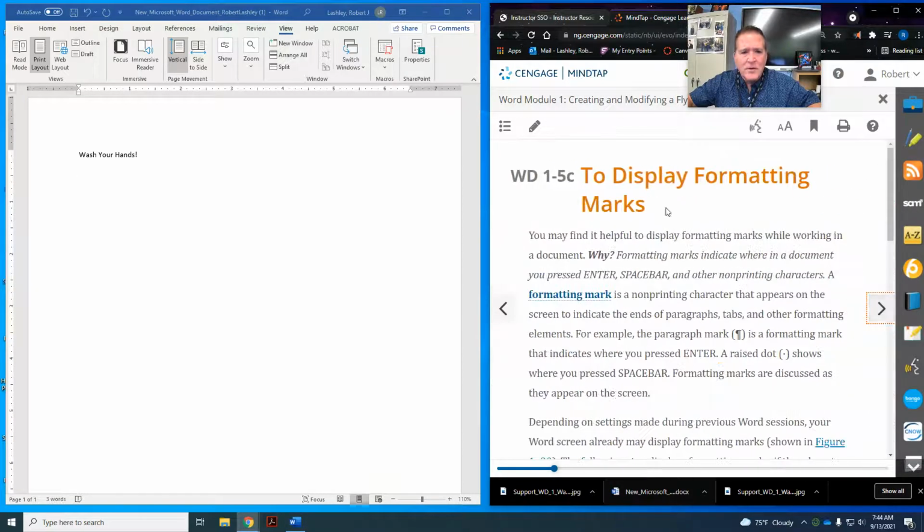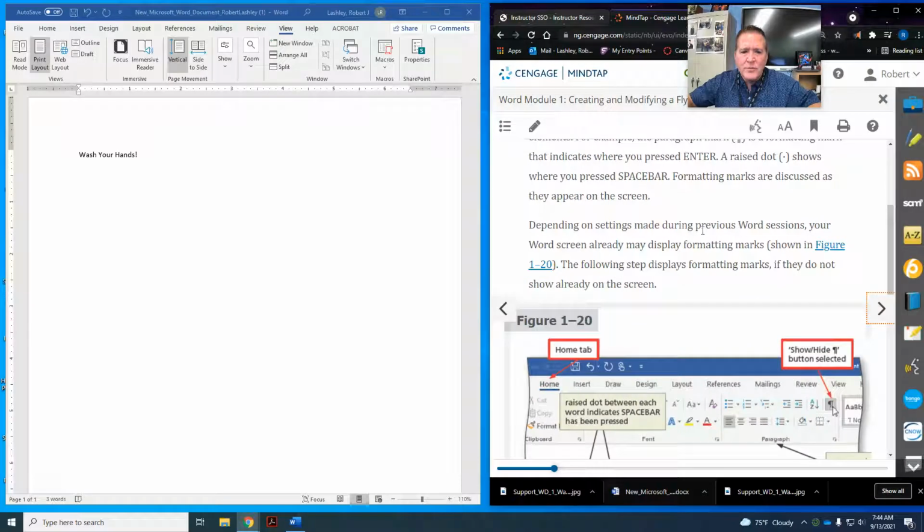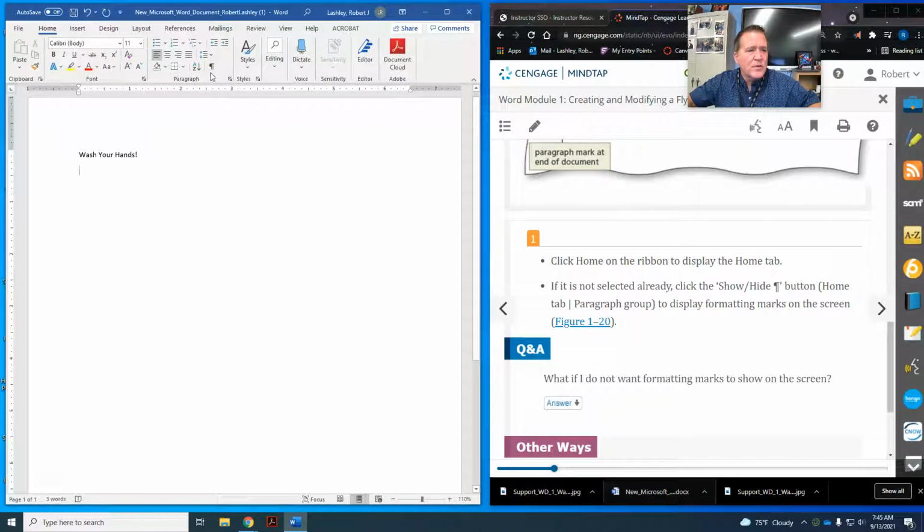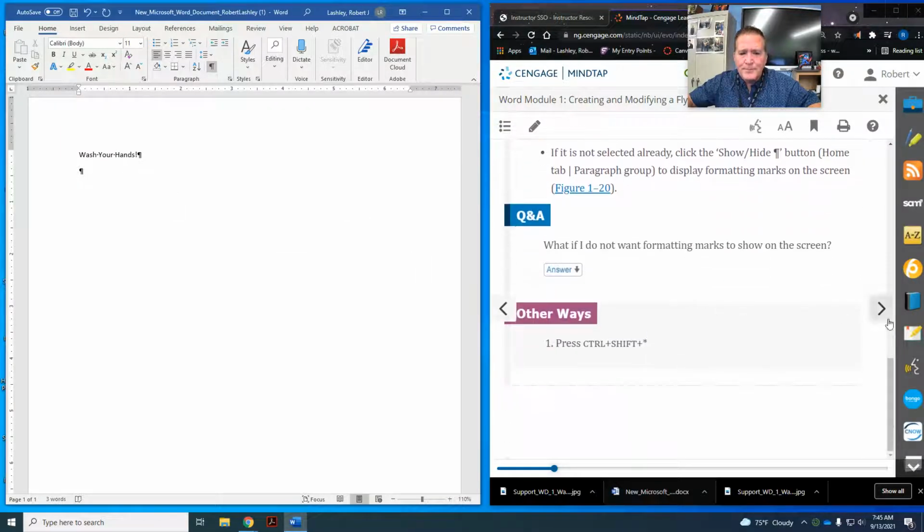So turn that page. Now display formatting marks. That's what I had already turned on. It's going to tell you what it's going to look like and how to do it. And then it says click Home. Then you're going to go over here to the Paragraph group, and the formatting marks button looks like the paragraph symbol. That shows it so that you can see where your lines and your paragraphs are, where your spaces are. You have dots between each of the words. Those little dots mean that there's a space there. The way to do it is to press Control, Shift, and the asterisk, and that'll turn it on and off. But it's just as easy to do it there.